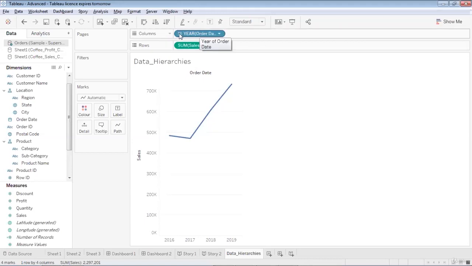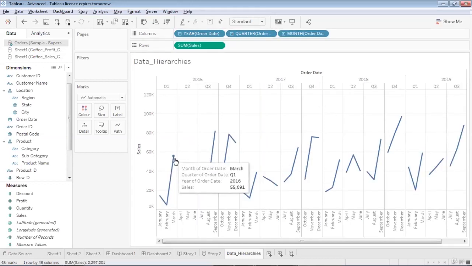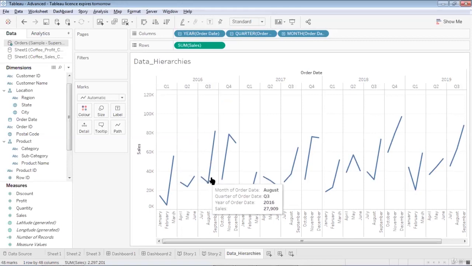Now one thing you notice over here is that when I click a plus sign, the year gets drilled down to quarter, but my visualization gets broken into discrete values. When I drill down further, quarter to months, it is further broken into discrete values. It means my line charts over here are not connected.